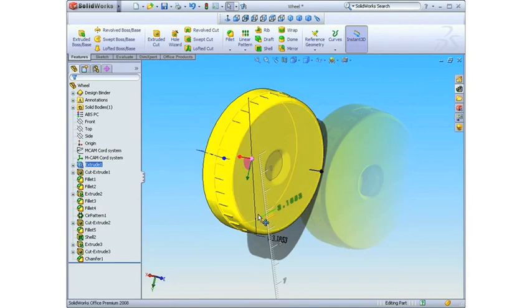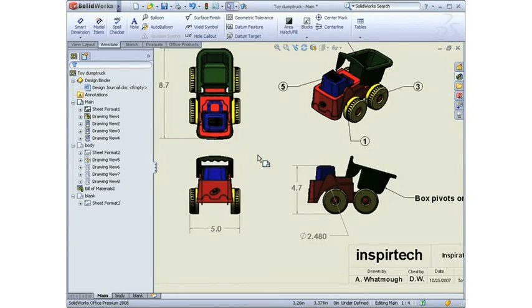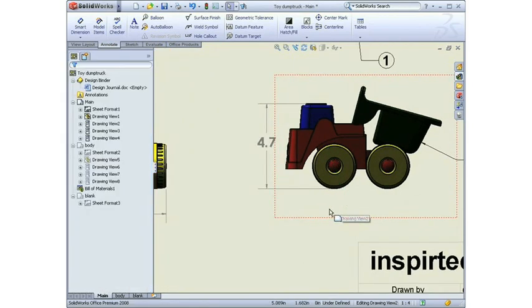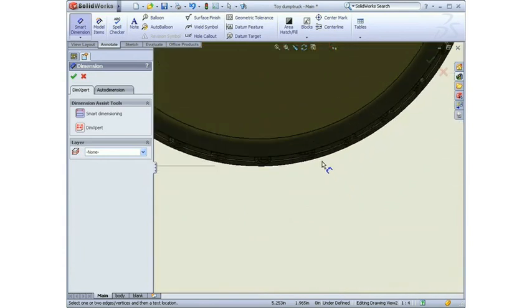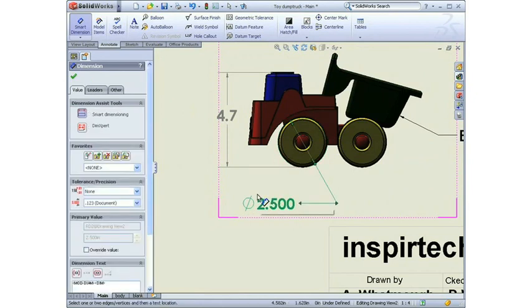I'm going to return my part to its initial dimension. And when it updates, I'll return to my drawing, and we can note that this dimension has updated to reflect the new diameter. Now we're off by 20 thou. I'll delete that dimension and re-add my dimension. The simple reason for that is I had selected inside of the chamfer instead of the outside of my chamfer on that wheel.